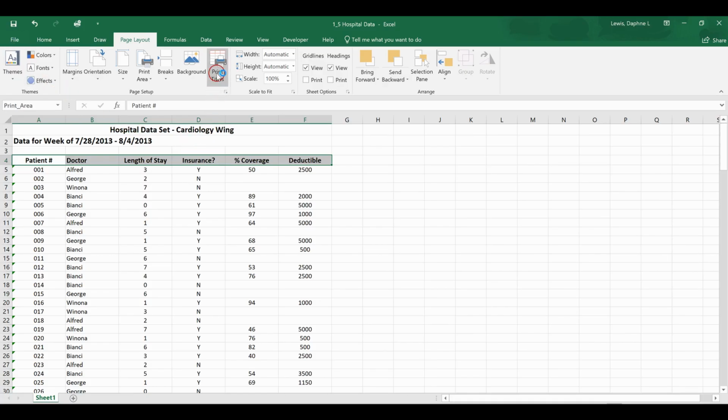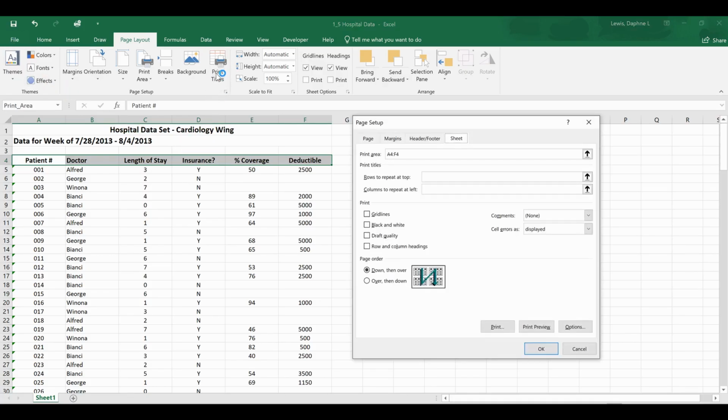So what if we go print titles? In print titles, it's saying you want the print area, but where do you want it to repeat? Well, I want on every page, row 4 to repeat. Okay, so with the patient, doctor, length of stay, insurance, and so on. So I go OK or print preview.